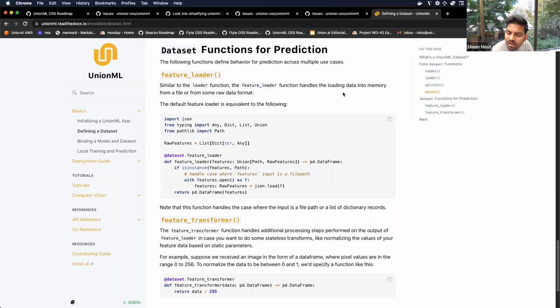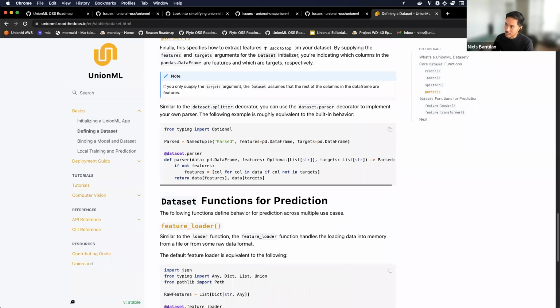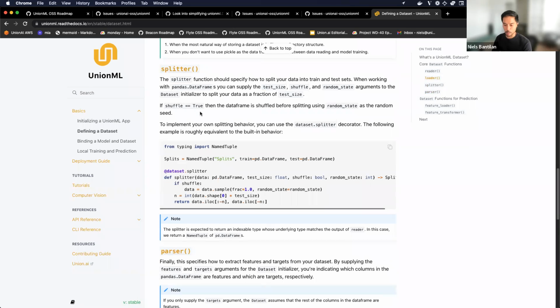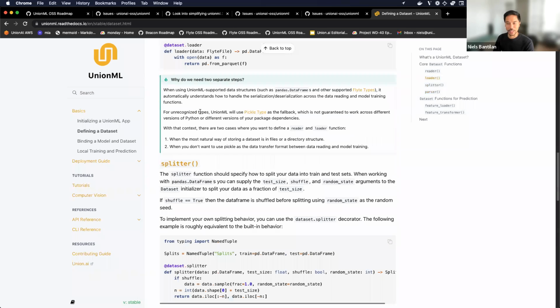But the transformer is required for training also, right? For training too, or no? No, actually, no. Why not? Yeah, it's weird. It's kind of a mess right now. So I think we either need to have a loader and a transformer, and those work in all cases, right? But then you see where I'm going here.